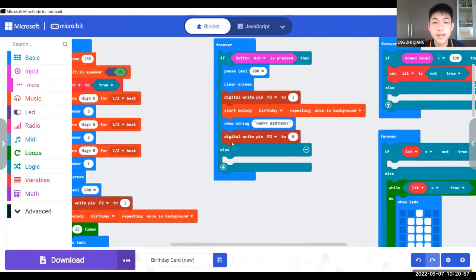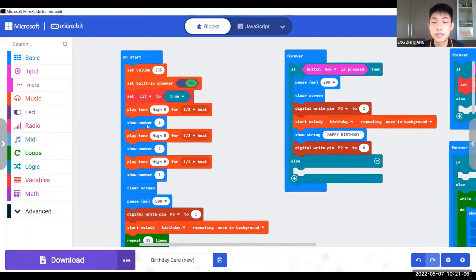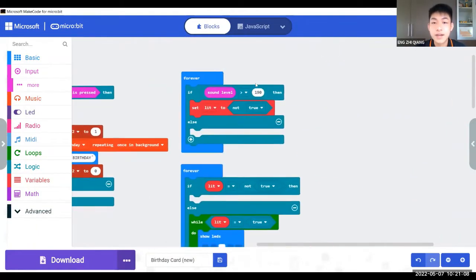So I move back to this part, on start. So at first I set lit, lit is the candle, to true, means that I haven't blown the candle. Then after that, if I blow the candle, it detects my sound level is larger than 190.